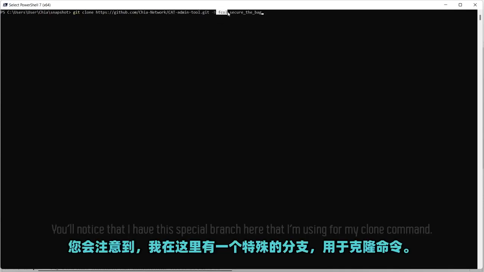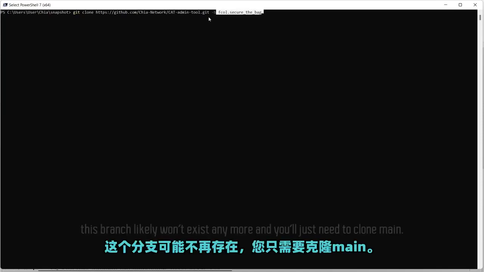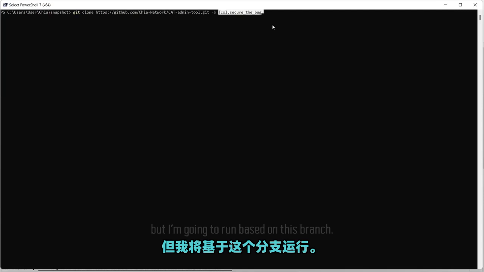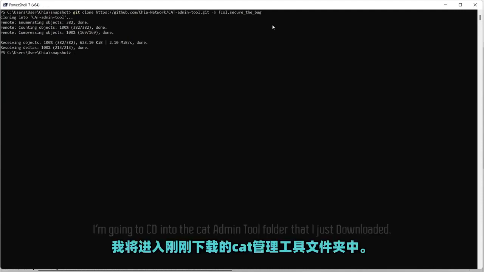You'll notice that I have this special branch here that I'm using for my clone command. By the time you watch this, this branch likely won't exist anymore, and you'll just need to clone main. So just change this part here to main, M-A-I-N, and you should be good to go. But I'm going to run based on this branch. I will clone it. It's a small repository, so it just takes a second to clone. I'm going to cd into the cat admin tool folder that I just downloaded.